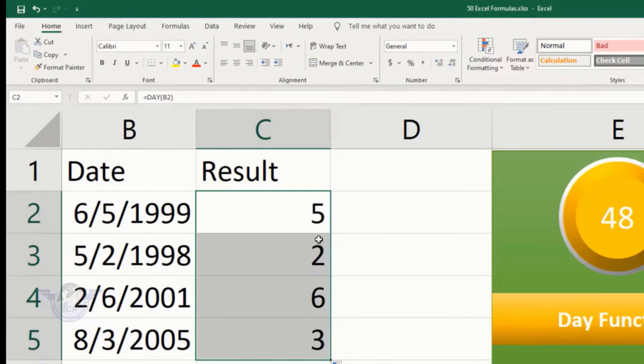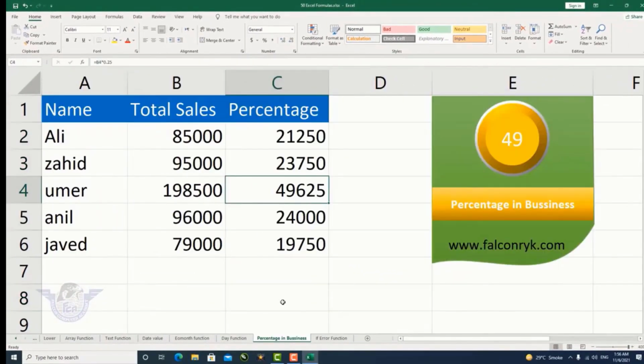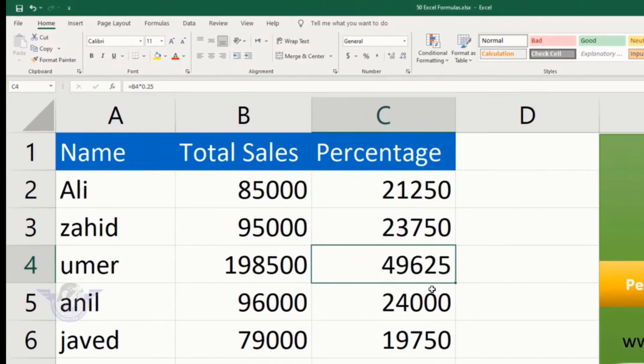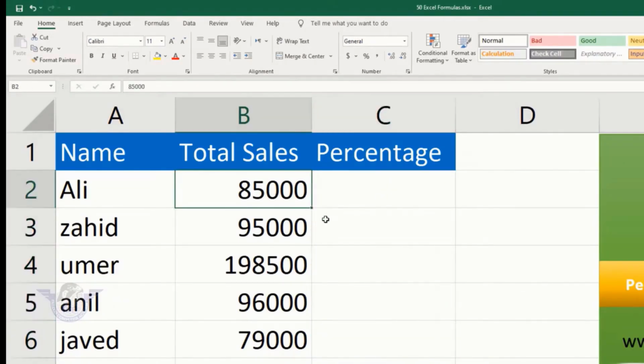After that, the next function we're going to learn is function number 49, and in this we'll talk about percentages. How to calculate percentages. For example, if you're running a business and you say that if you make this much sales in this business, we'll give you this percentage, or your profit is this percent. So how do you calculate the percentage? For example, we have Ali, and the business Ali did is 85,000. And here, the clients or salespersons we have, the percentage we're giving them, let's say, is 0.25, meaning we're giving them 25%. So how do we find out what percentage of 85,000 that is?